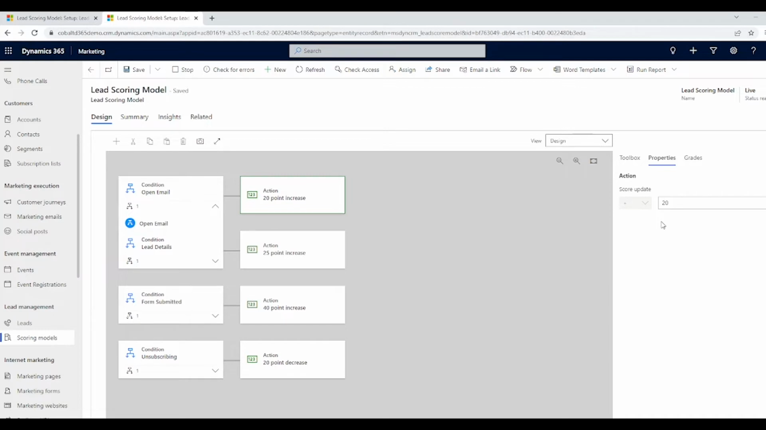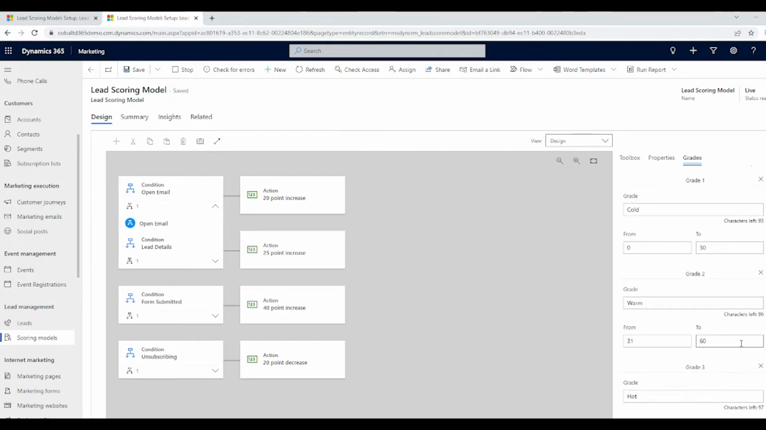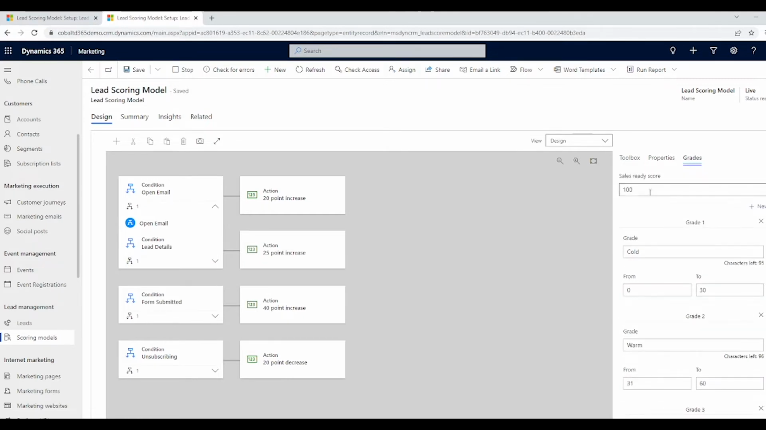All of these actions will then be assigned points that will be added up or subtracted away to determine the lead score. Under the Grades tab, you can define custom grades for your leads and how they are ranking. We have this set up so that leads with 0 to 31 points are cold, 31 to 60 points are warm, and 61 to 100 points are hot. If a lead meets the Sales Ready score defined in the Grades tab, it will be automatically marked as Sales Ready. For this lead scoring model, the Sales Ready score is 100, but remember, you can set up action points, the Sales Ready score, and grading criteria however you would like. For us, we wanted our leads to interact with marketing materials over time, which is why we have a higher Sales Ready score in comparison to our action scores.